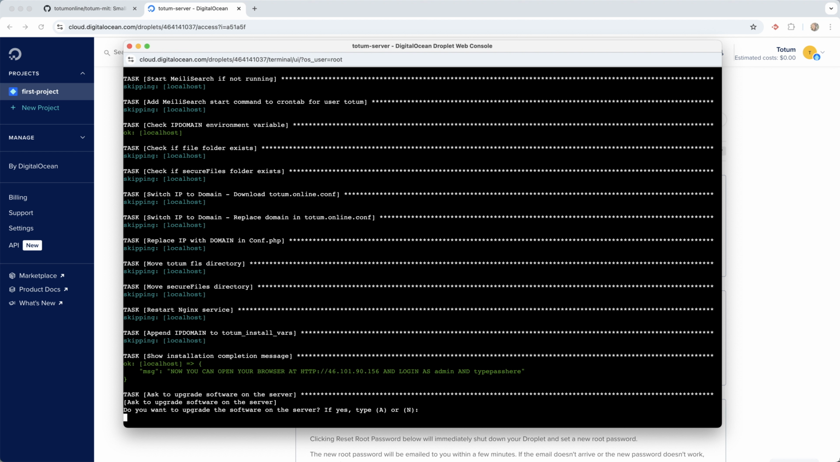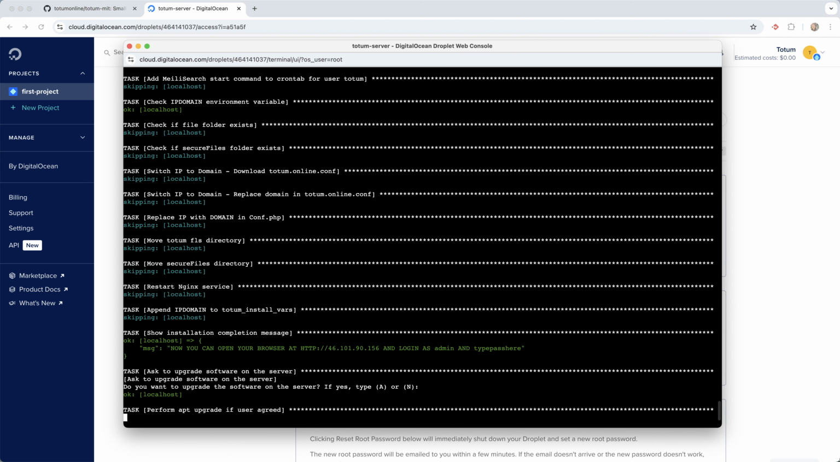At this point, we can open our Totem at that address, logging in as admin with the password you set during installation. It will also ask if we want to update the server's software. I recommend saying yes and waiting 2 to 5 minutes for all server software to update to the latest versions.